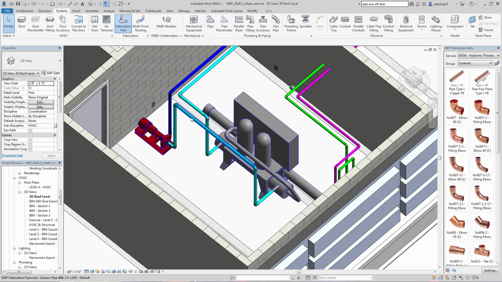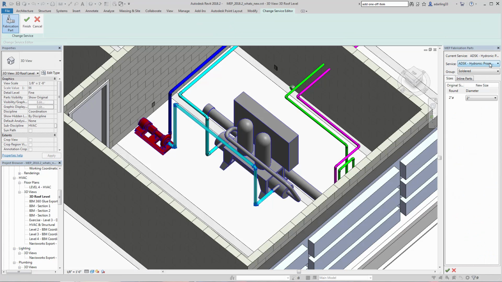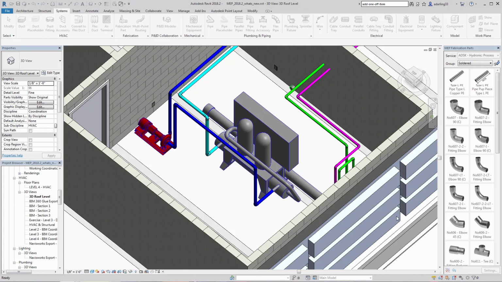Changing the service for a system can present huge challenges for MEP detailers, often leading to loss of time for rework and compressing project deadlines. Having the ability to change materials efficiently significantly reduces the effect of late service changes, helping to keep projects on target.